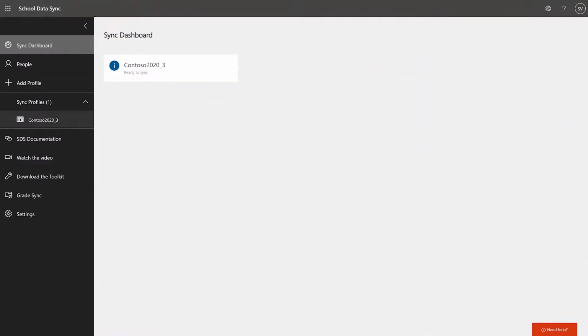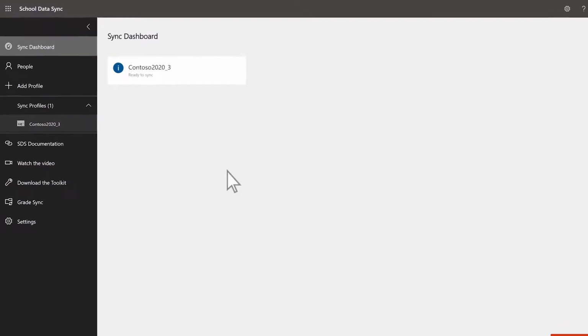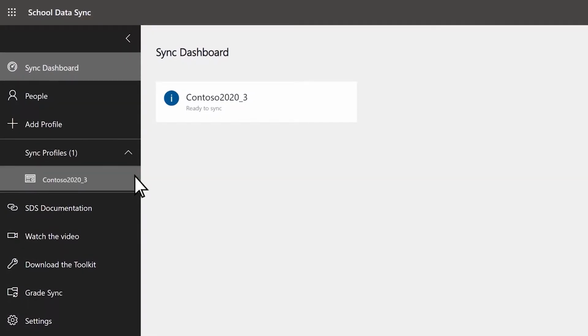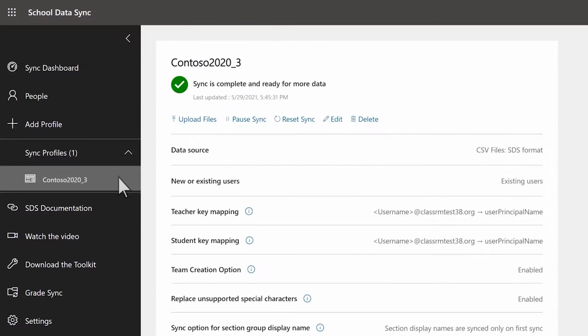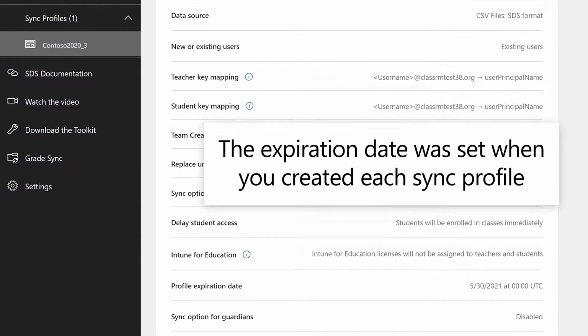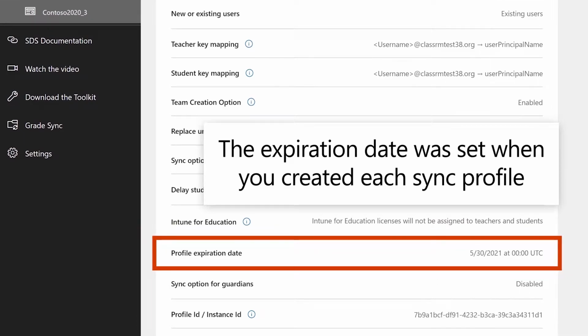These classes are intended to have a limited lifetime, often being a semester or a school year. This process starts when you provide an expiration date for your SDS sync profile. This will give the global admin the time to complete this process in a way that is invisible to the end users of the classes that are to be cleaned up. The expiration date was set when you created each sync profile. On this date, the profile will automatically become expired and stop syncing.